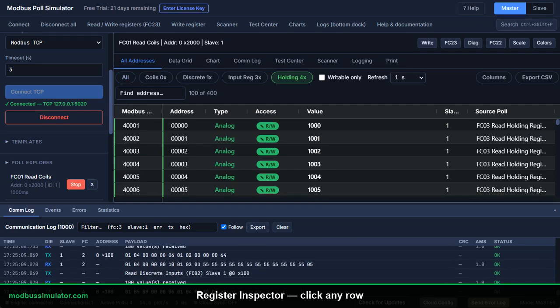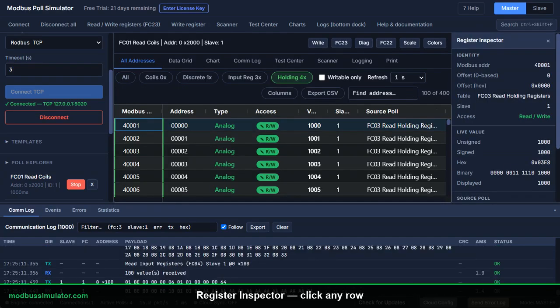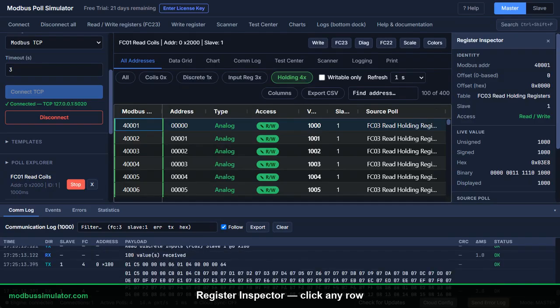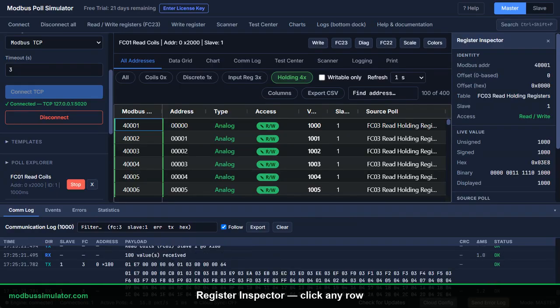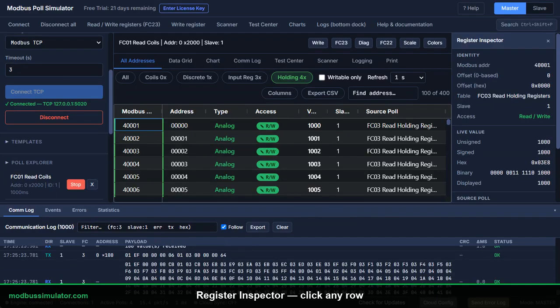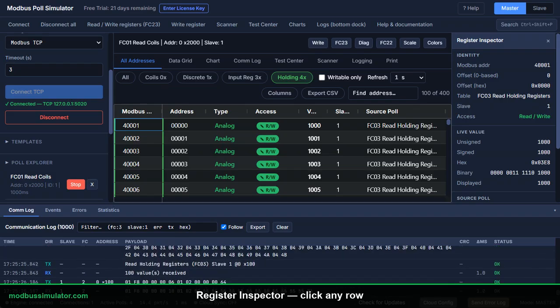Identity, modicon address, zero-based offset, hex offset, table, and slave. The live value in signed, hex, and binary at once. Which pole it comes from, its range and interval. One click, every representation of that register, no math in your head.